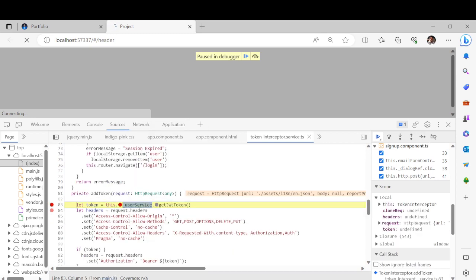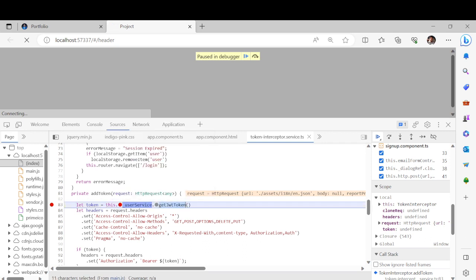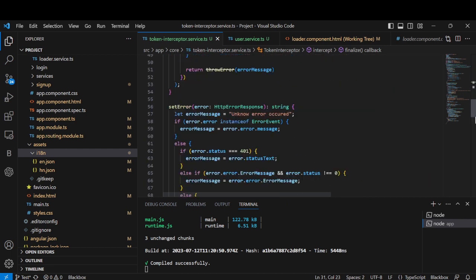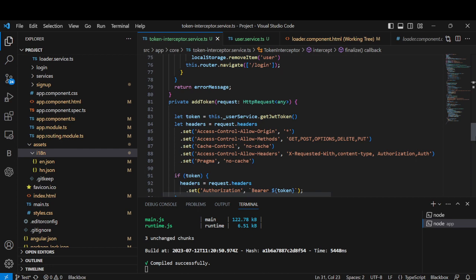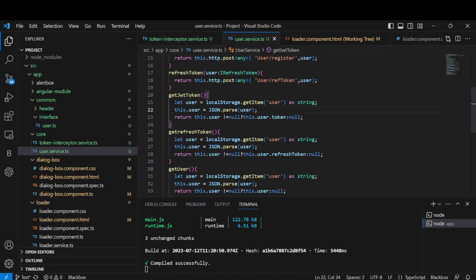I'll put a debugger. Here you can see we are adding the user service GW token. This is what I was supposed to tell you. In the GW token we are storing the data. If I open this from the user service, we are storing the user data. Once the user is logged in, we are storing it in the local storage, and we get the item from the local storage once we have saved it.